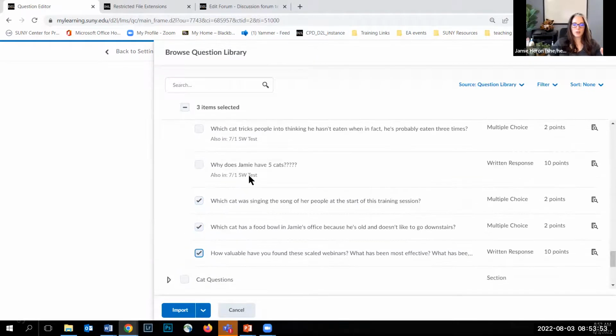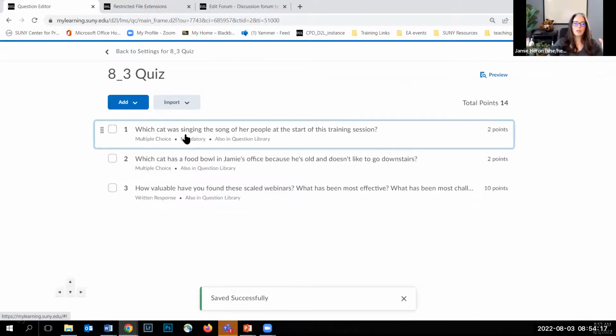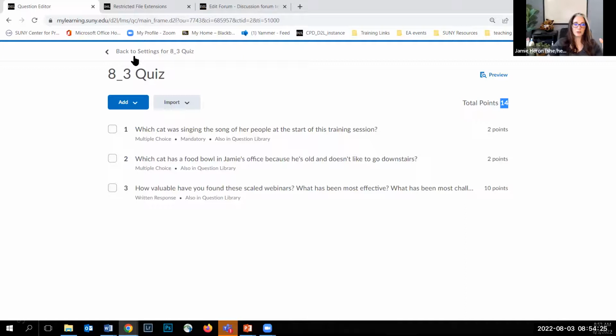You'll notice that if a question's already in another quiz, it will have that information, and you can use questions in multiple different assessments. That's totally fine. And then you can import. If you've already added other questions, you can import it to a specific area in the quiz. You can import it into a specific section of your quiz, or you can just click Import. It wants you to double check that you've added the questions that you intended to. I'm going to double check this total point value here and come back to my settings for the quiz.